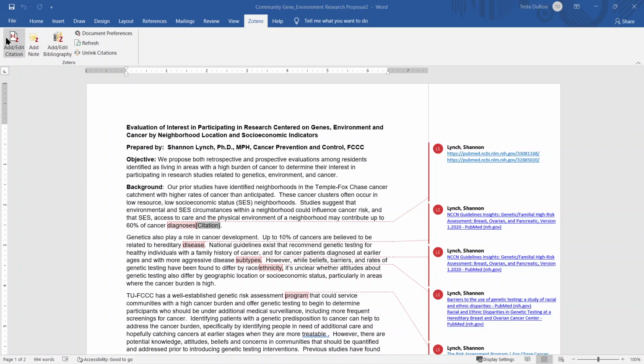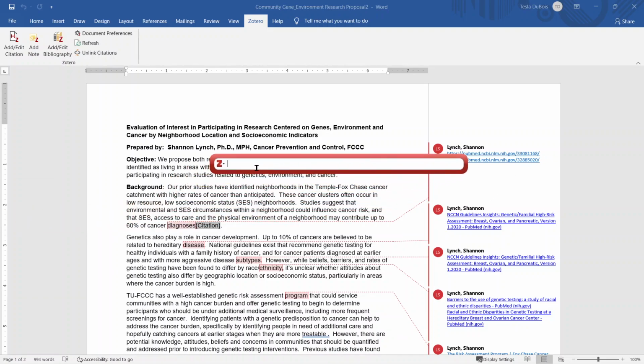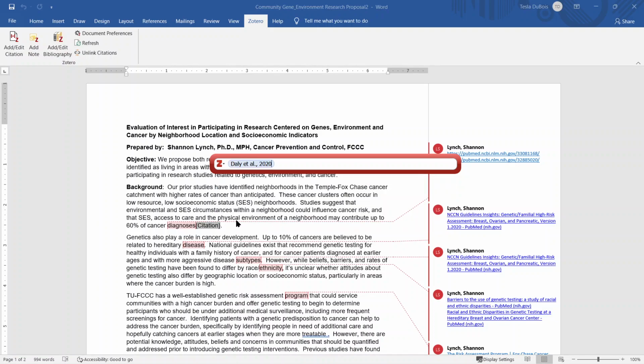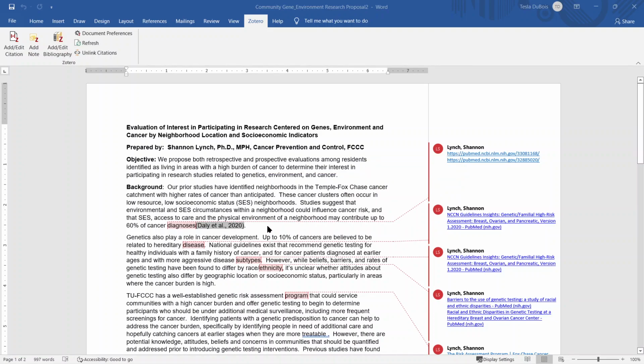Why did it do that? We have to pick one. Oh, because my menu's on the other screen that you can't see. Come back over. Here it is. Alright, so I can just start typing it in. NCCN, and it's showing me that I have it in my library and also in the Lynch Lab library. So we'll pick that, and then I just press enter, and it pops right in there.